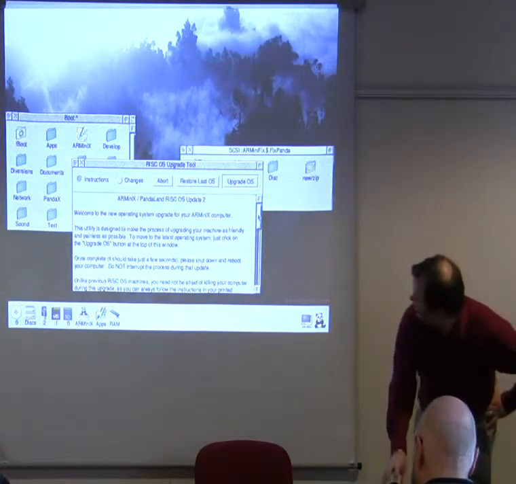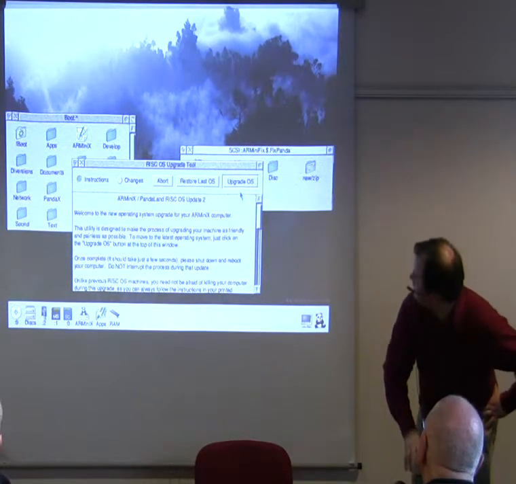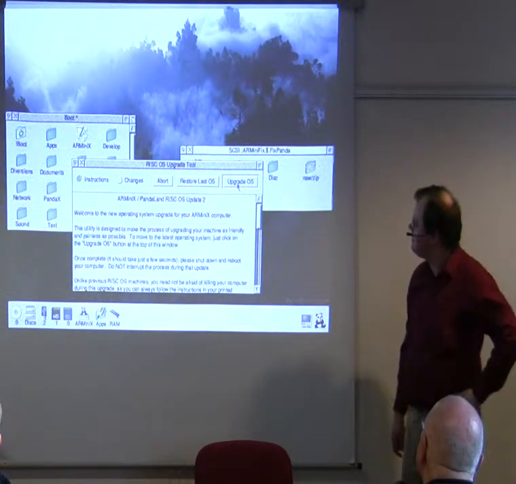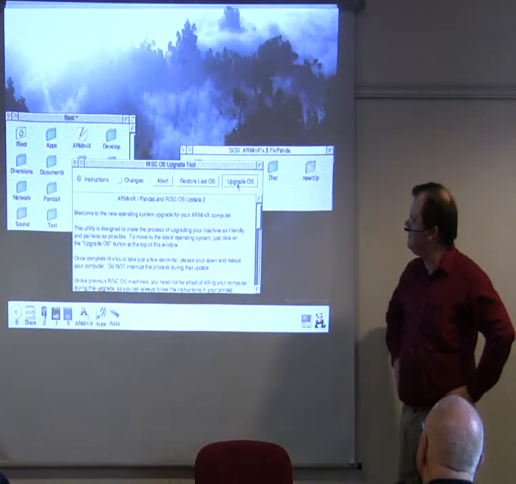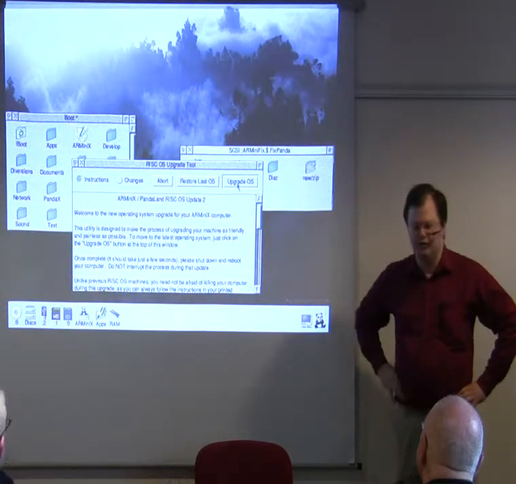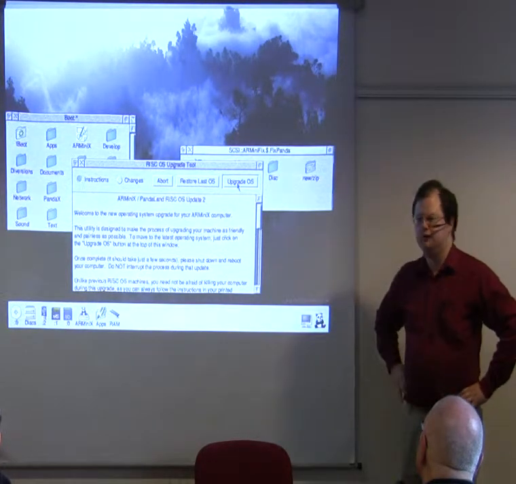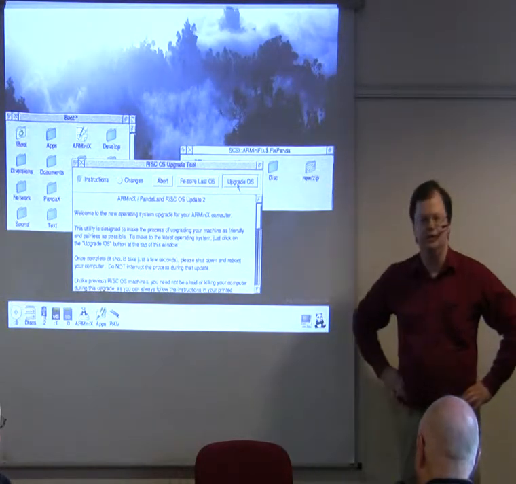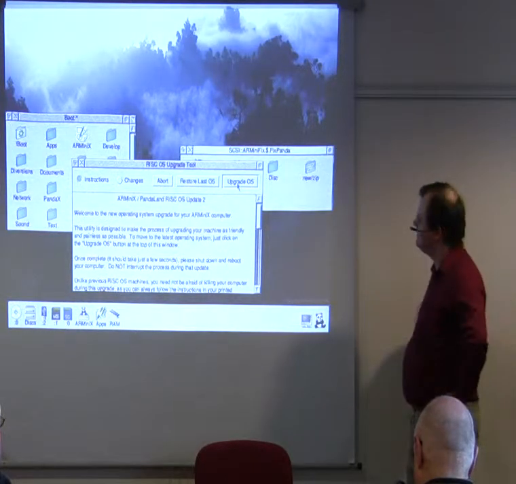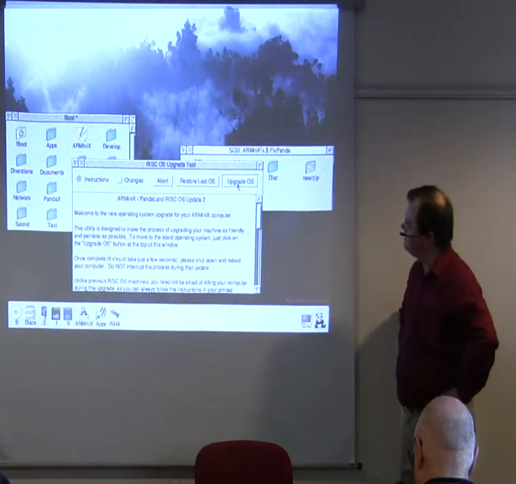And literally all you have to do, I'm not actually going to do it because this machine's already got it in, but you can see there's an upgrade OS button. You just click the upgrade OS button, and Bob's your uncle. It takes less than 5 seconds, and it'll prompt you to reboot. Job done. And then you're up to the latest version of the operating system.